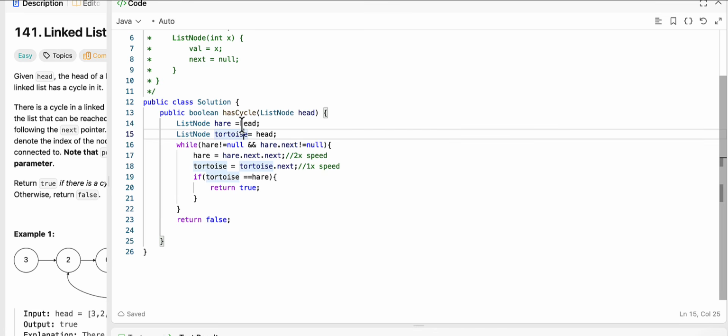One we call the hare and another is the tortoise. Both will initially point to the head node, and while hare is not equal to null and hare dot next is also not equal to null, we keep moving the hare at 2x speed, that is hare dot next dot next, and tortoise at 1x speed, which is tortoise dot next. And in that while loop, if we don't find it, then we return false.